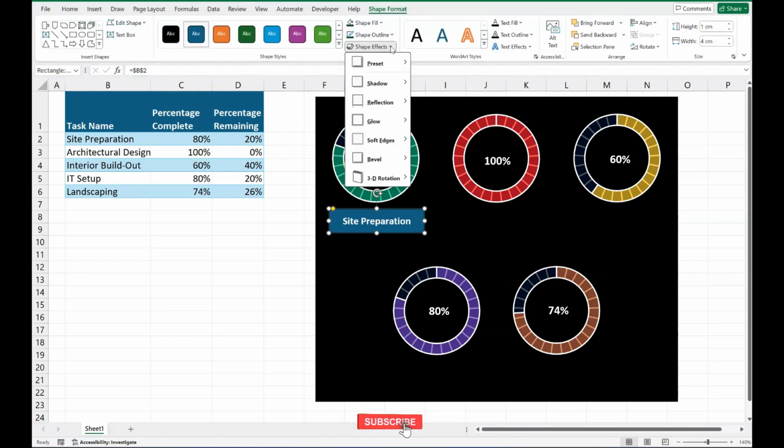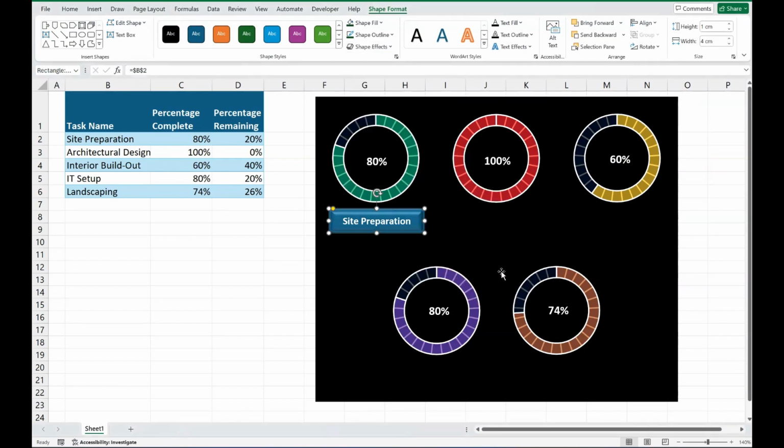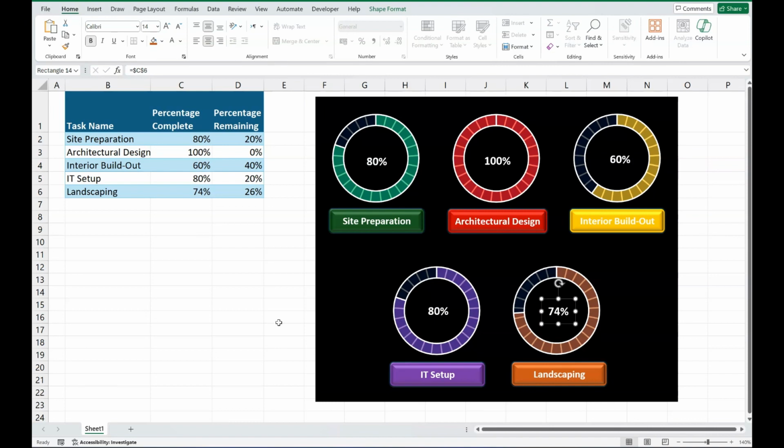Apply the round convex option in the bevel shape effects to give it a realistic look, or you can choose the shape effect of your choice. You can also choose the color to match the donut to make it more cohesive. Repeat the same steps for other donut charts.